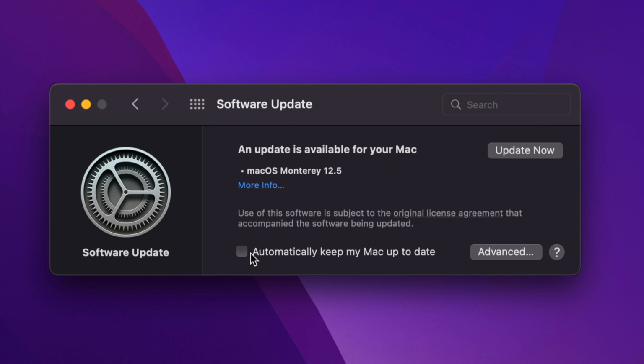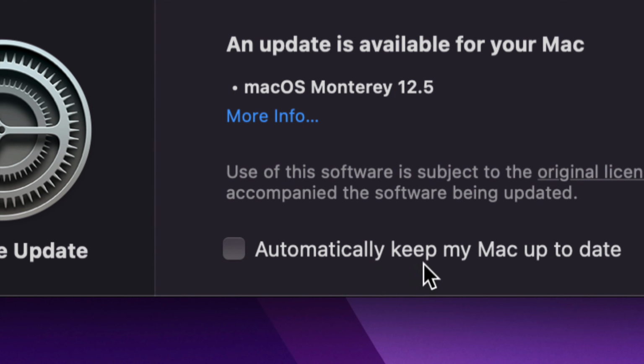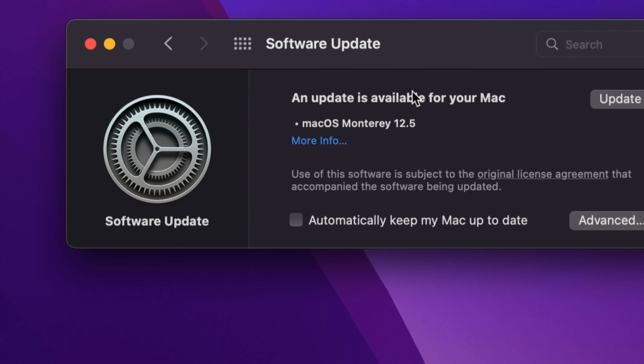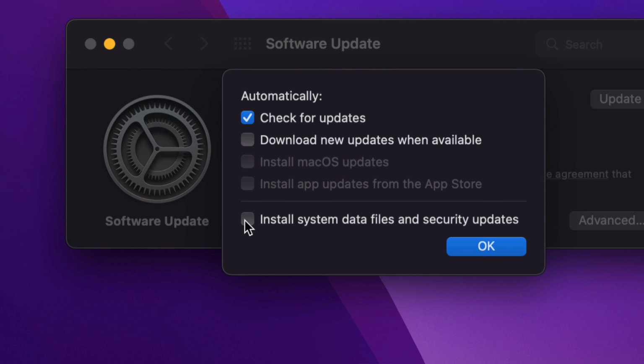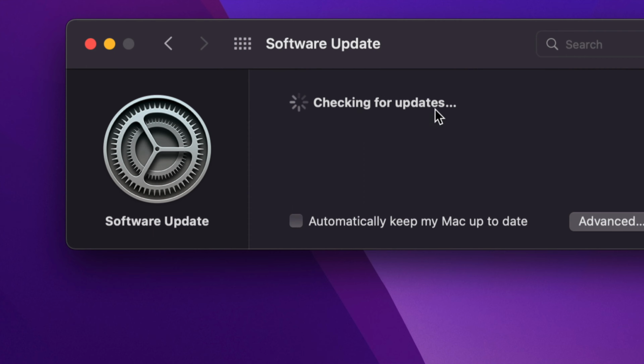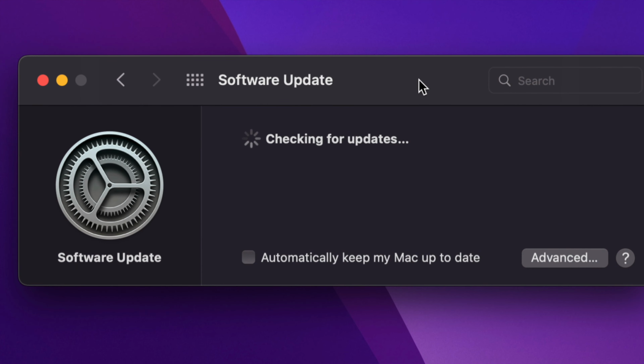Don't worry about it. See this right here where it says automatically keep my Mac up to date. Just make sure to put that check mark on or off. Just play around with it. So it refreshes and then you're going to get the update. You can also go into advanced. Just put a bunch of check marks here or take them all off. Click OK. Everything's going to refresh and then you should see your newest update right here.